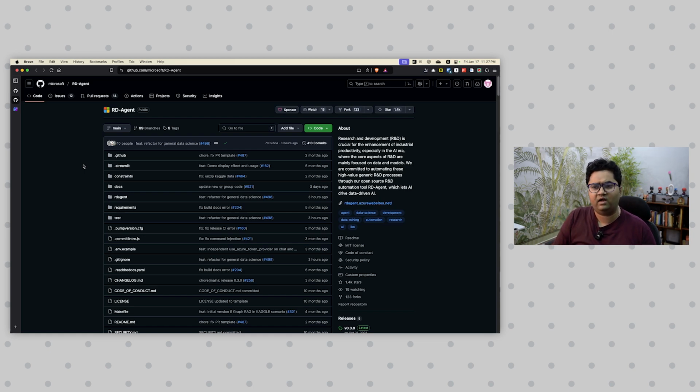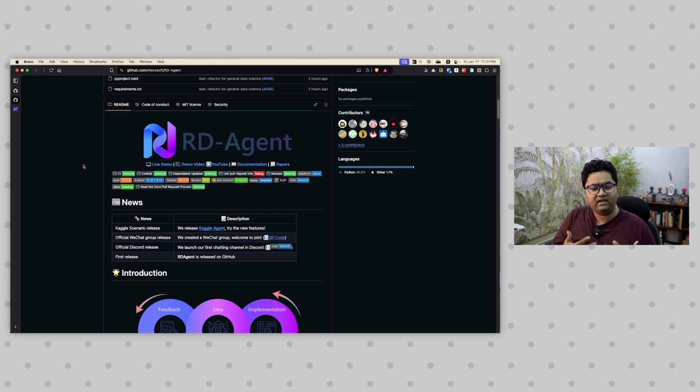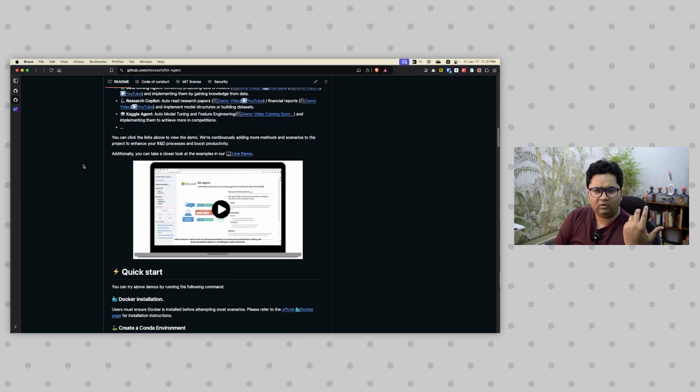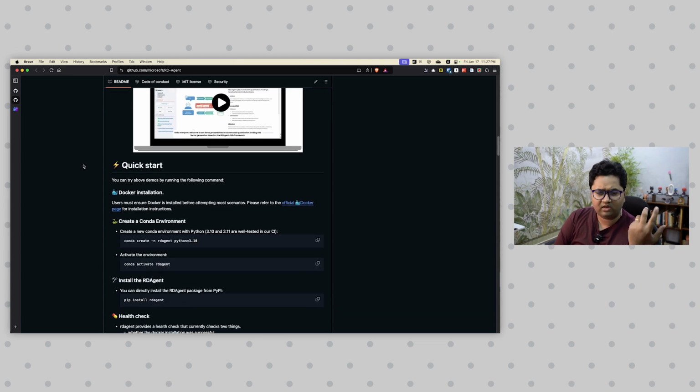So let's say you have some scenario in finance. They support an automated way to go from idea to execution. And here's the GitHub repo for it. We'll actually look at the demo. So I'm just going to scroll through it. It's relatively easy to install and get started.